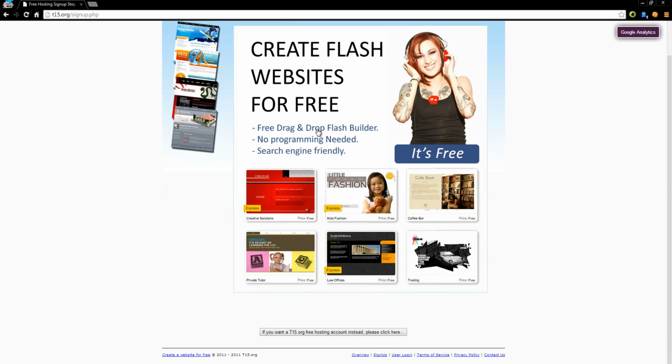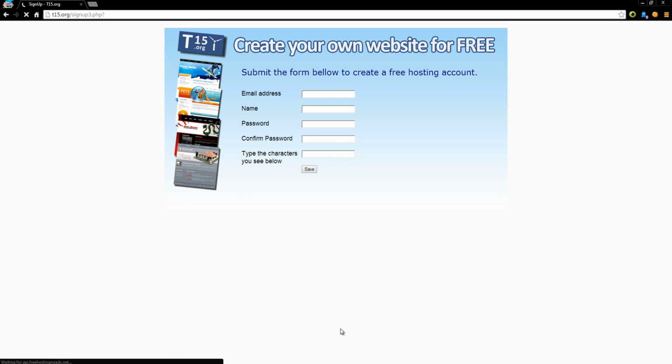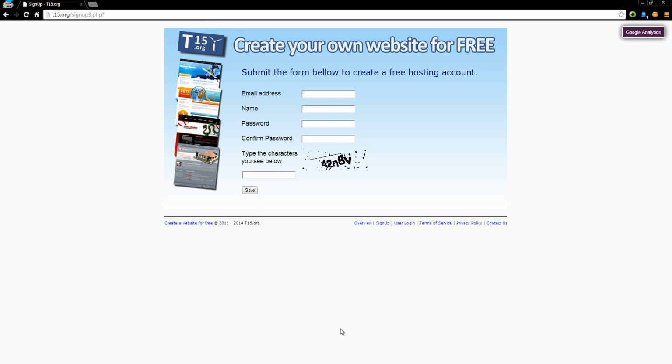Scroll down, don't click the fancy ads. And here, if you want T15.org free hosting account, click it. We don't want to create the website online, we want to host it. Hosting basically means you send them your website, and they go, right, it's on my server, anyone can access it.